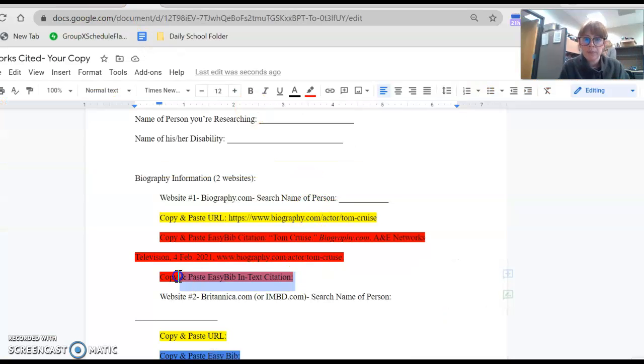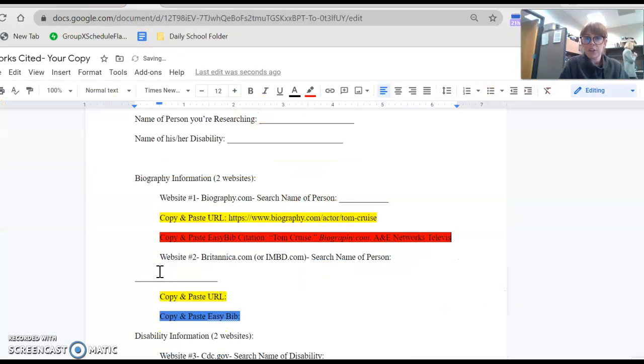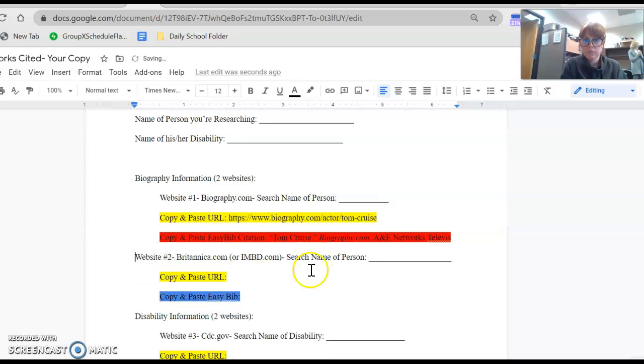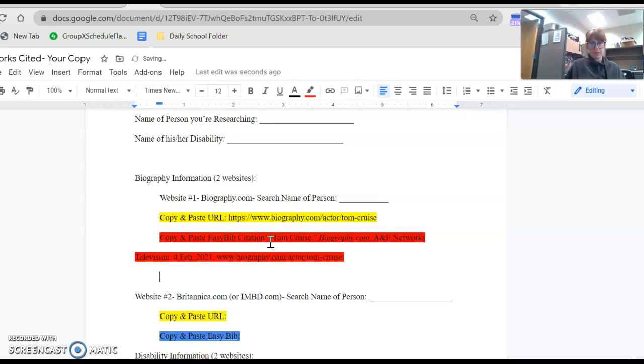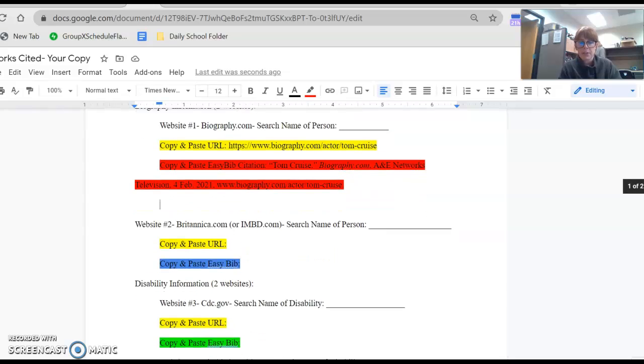Okay, so that's all you need. All right. There we go. Okay, so this is what it should look like. You're going to use the Cite EasyBib. You need to copy down the website that you are citing, and then you also need to copy down the exact citation. So you're going to do this for each of the 4 websites that you used.